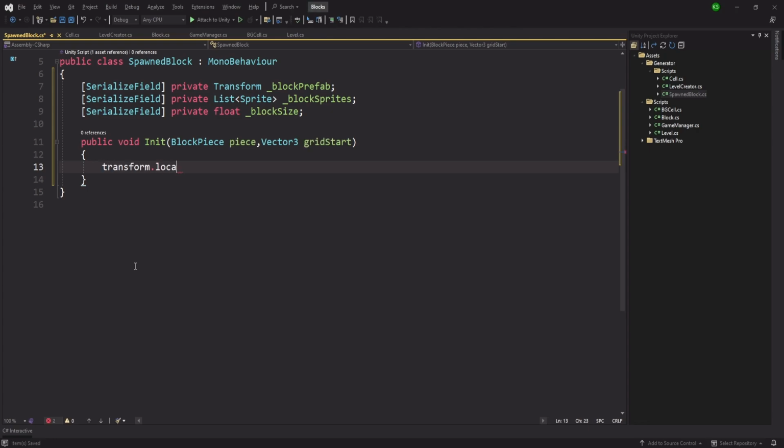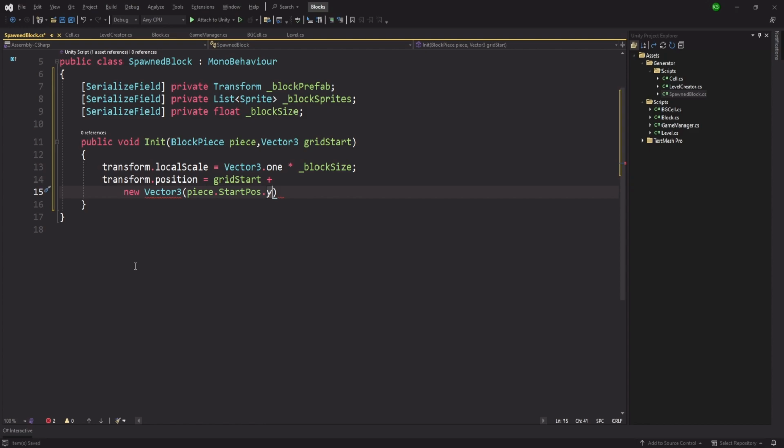And let's first set our scale to be equal to 1 multiplied by block size, and after that our position to be equal to grid start, and then we need to pass a new Vector3, then piece.startPose.y, and we'll multiply it by the block size, and finally block size and 0. So it is going to set up the position.